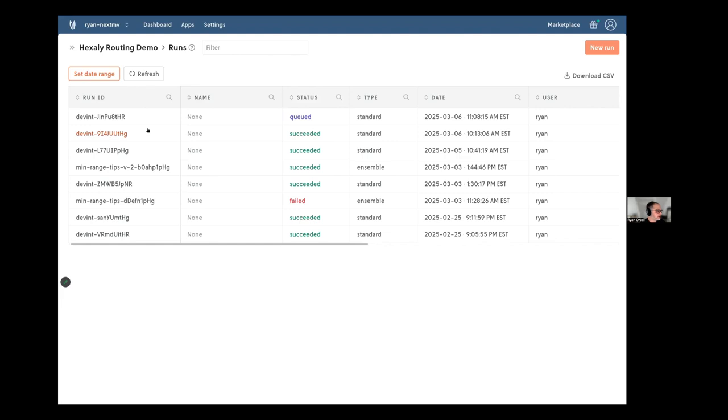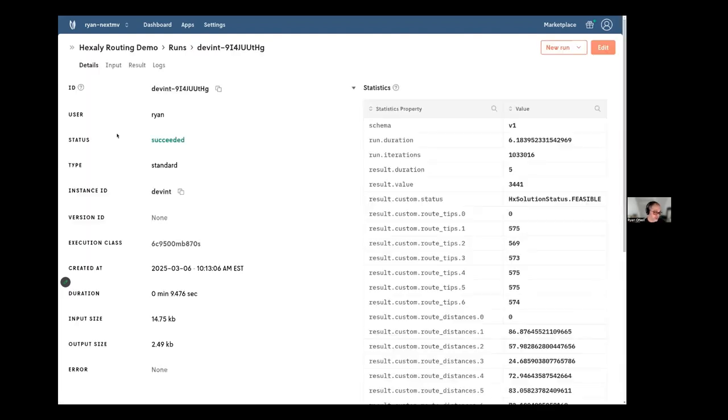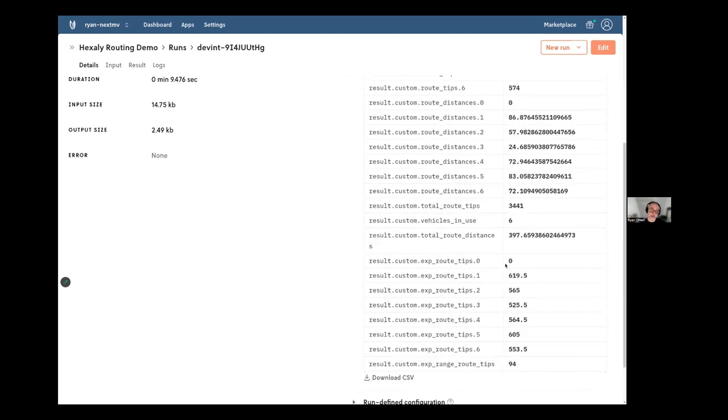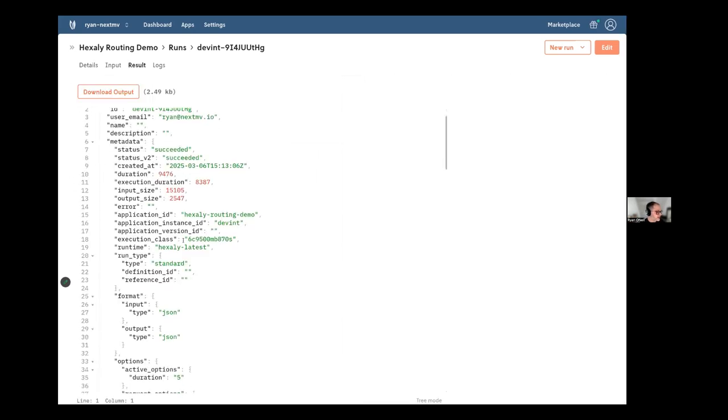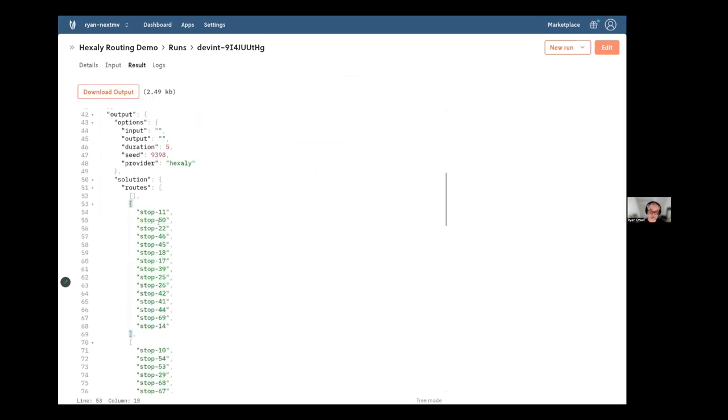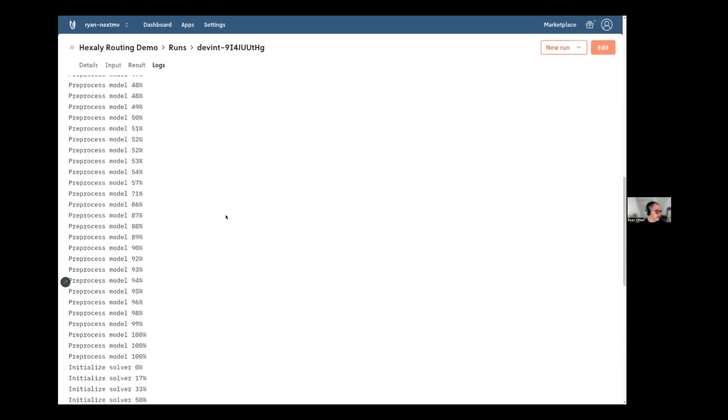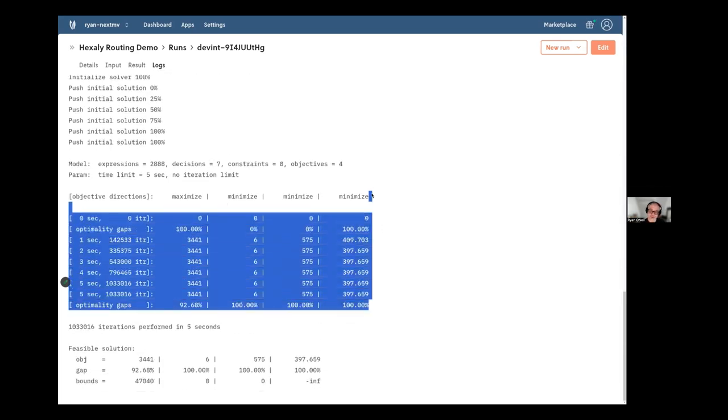I'm just going to load one. You can see the queued one here. I'm going to load one that I've already run. And so you can see this is a run that already went through the system. And it has information like how long it ran for and what was the size of the output. It also has all of these statistics over here. And these are things that I put into my JSON blob for my output using the Nextmv Python library. And these are essentially KPIs that I care about. So things like what's the total route distance, or in our case, I care about what is the expected range on tips for the drivers. I can also get the result, which has the actual routes, the sequences of stops that the vehicles go on, and things like the Hexaly logs. So you can see here it's balancing the different objectives.